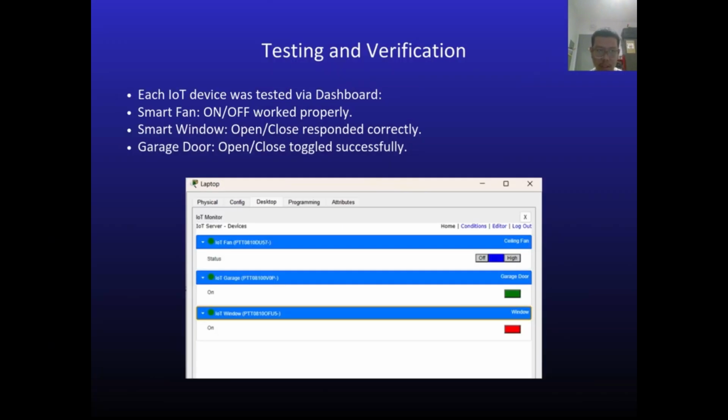Okay, this is test and verification. We have to test the three devices. As you can see in the picture, I set the fan speed to low, I opened the garage door, and I closed the window. So in this state, you can control every IoT device from one place.